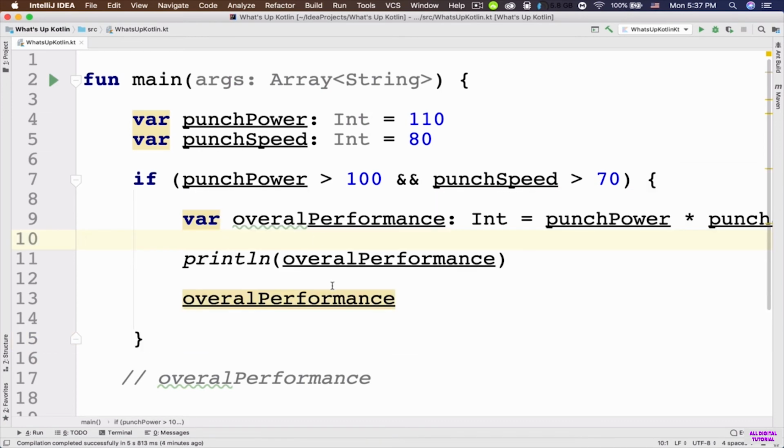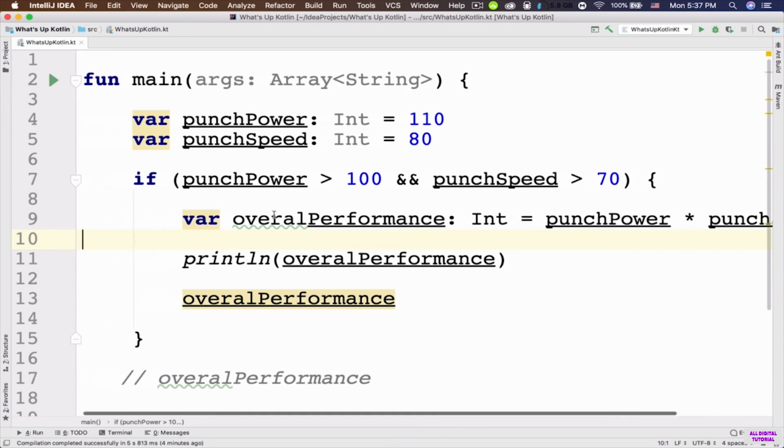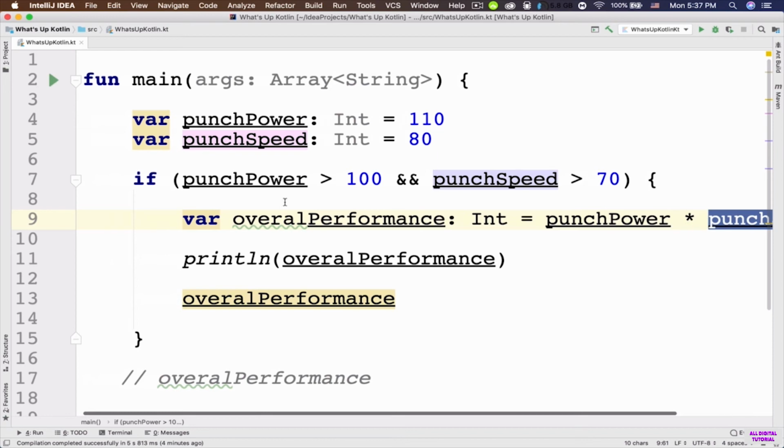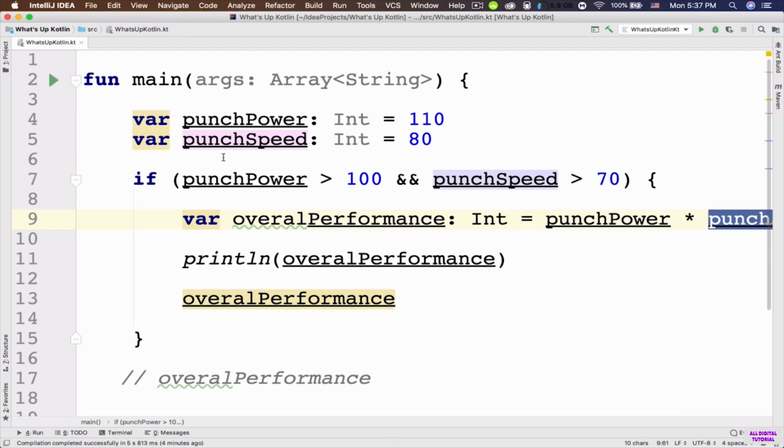So here I want you to know that every child scope or every scope can access the variables or constants of its parent scope. So inside the scope of this if statement, we could access the punch power and punch speed variables that we created inside the scope of this main function. Hopefully that makes sense. So this concept is called encapsulating variables.